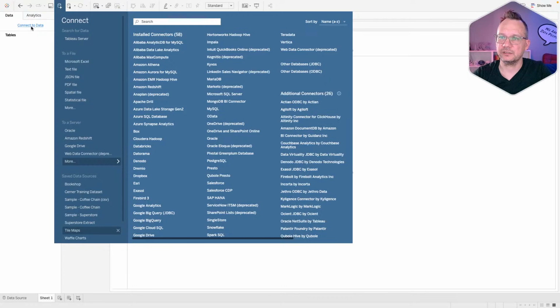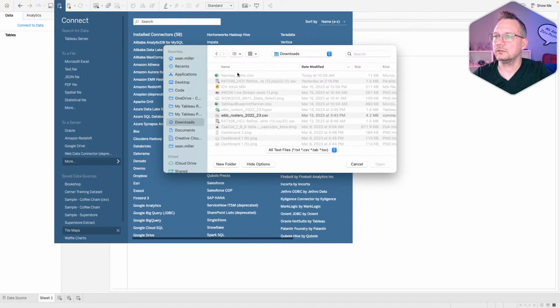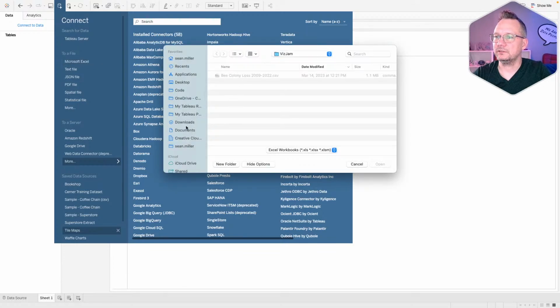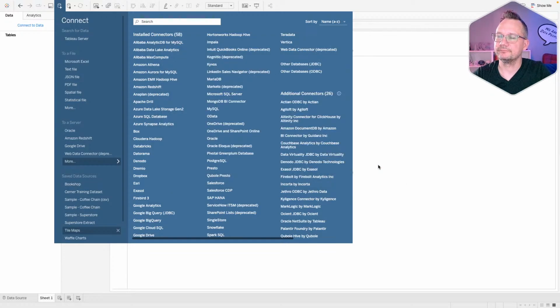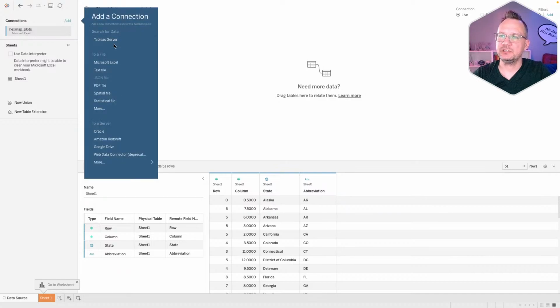So we'll connect to data. It is not a CSV, it's an Excel file. Very good. Downloads. Let's see what we get here. We get row, column, state, abbreviation. Very good. Let's add a connection into this, and that is going to be a Microsoft Excel file.